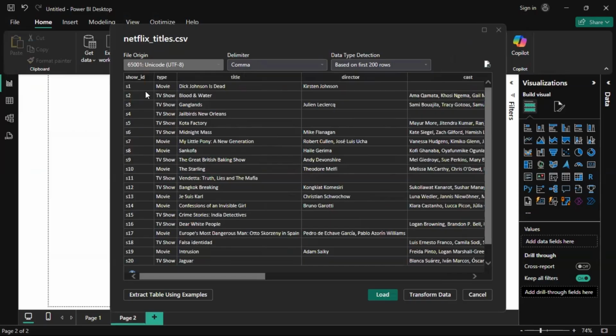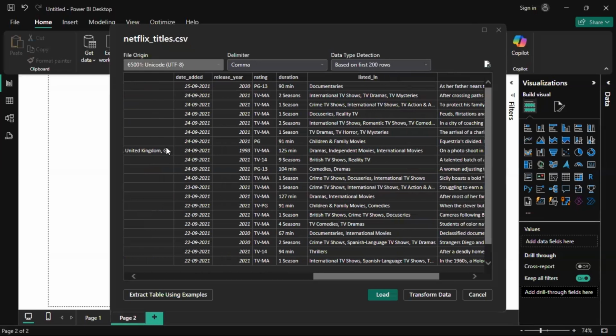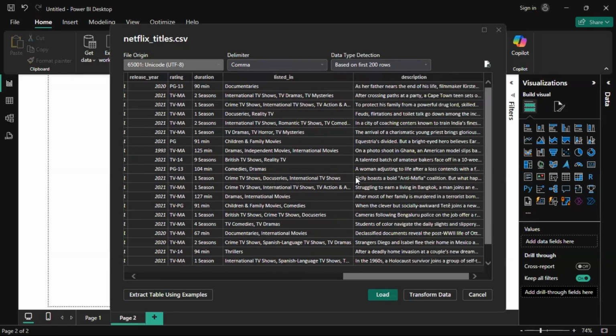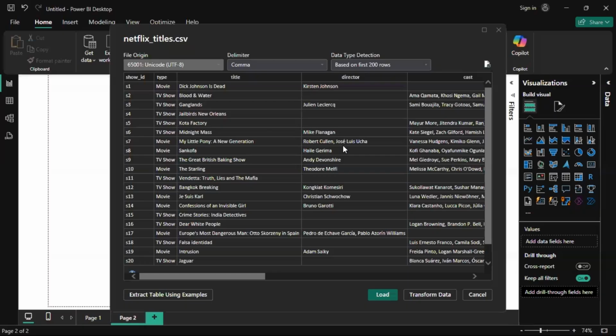Now you see this show ID is there, the type column is there, the title name column is there, and the director names, the cast, country, date added, release year, ratings, and the duration. How long is the duration? Listed movies are there. Description of the movies is there. So these are all the details present in my data set.